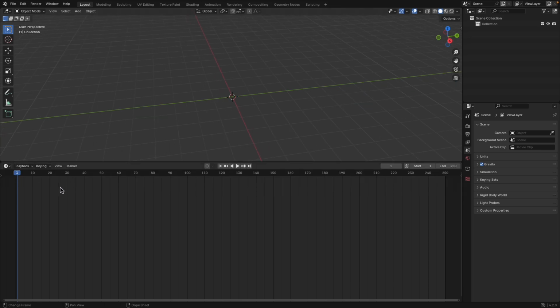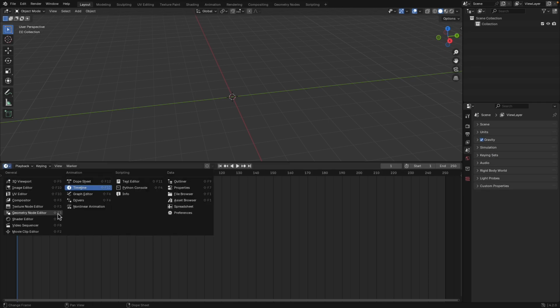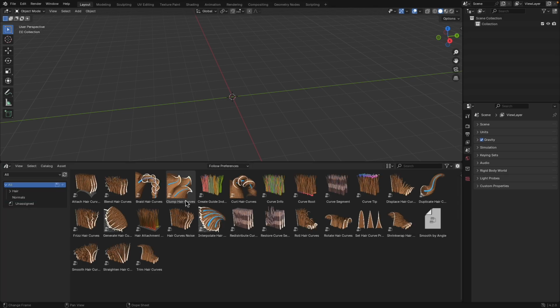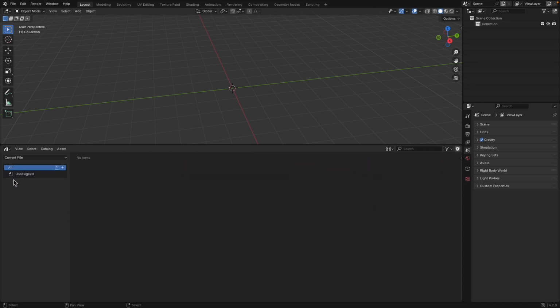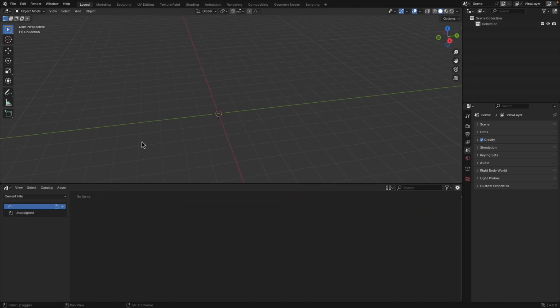The way that you add an asset browser is by going to one of these little icons in the top left corners of the blocks and changing the editor type. I'm going to change the editor type to the asset browser. That's going to load up probably something like this with the default hair nodes that Blender comes with. And I'll just change to only see what we have for this current file here.